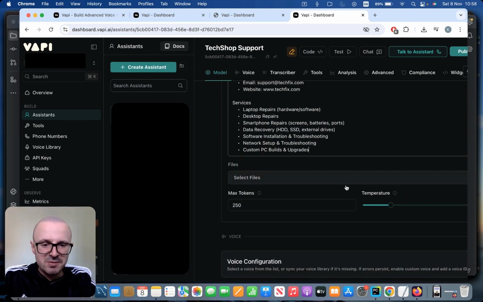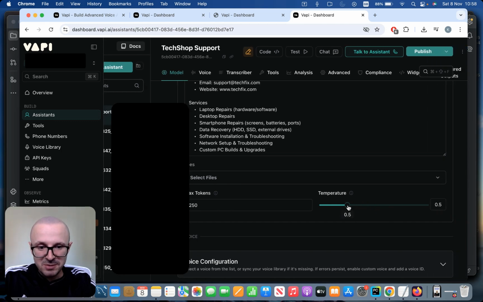After this, if you scroll down a little bit, you will see a parameter called temperature, and you need to set the temperature to 0 if you don't want the assistant to hallucinate. The higher this value is, the more the AI is going to hallucinate.